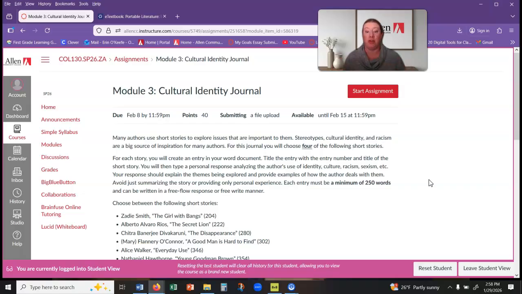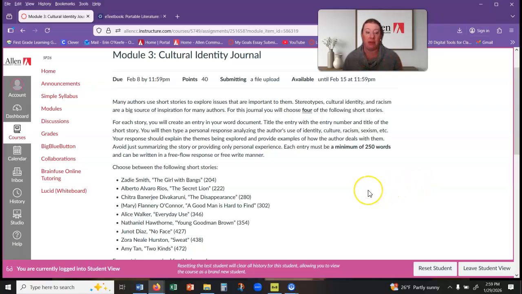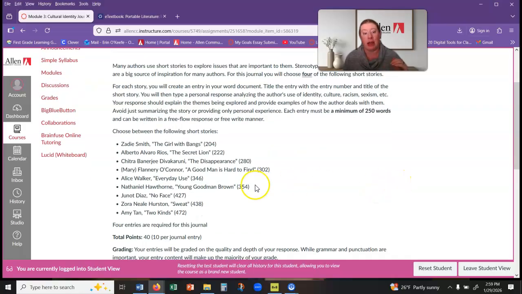discussing the author's use of identity, culture, racism, or sexism, or anything remotely related to that you can think of. We're looking at big themes here, but also the way that the author shows them or deals with them. So, I'm trying to think of a good example. Young Goodman Brown. That's a good one. Nathaniel Hawthorne's short story, Young Goodman Brown.